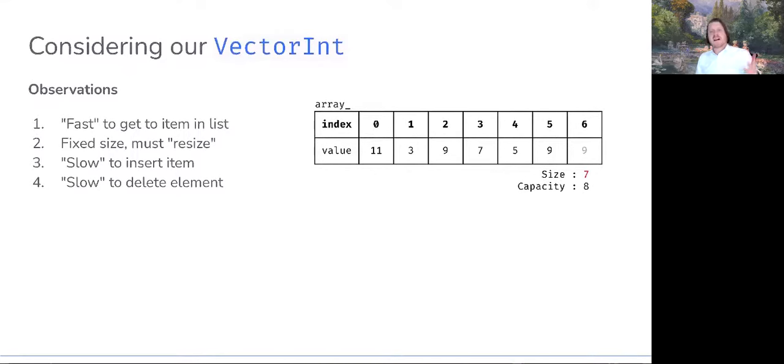So some observations through this process. It's very fast to get an item in a list. We can simply use pointer arithmetic, and if we want the element residing at index 3, we can jump there directly by simply adding onto the array's address the size of an integer multiplied by 3 and dereference the result. So we're able to jump there directly and just pull this object out at our will.